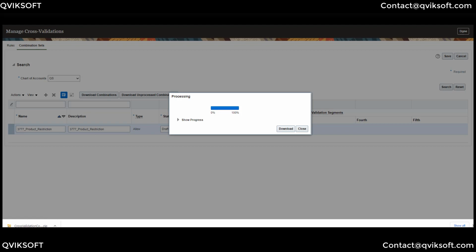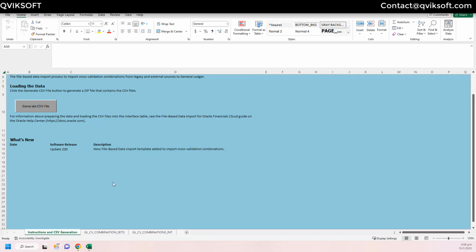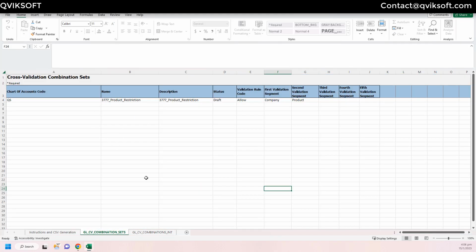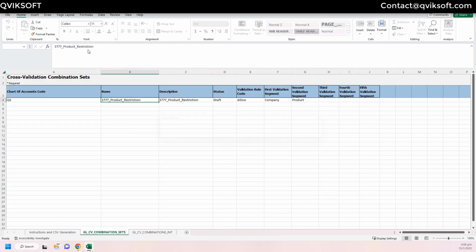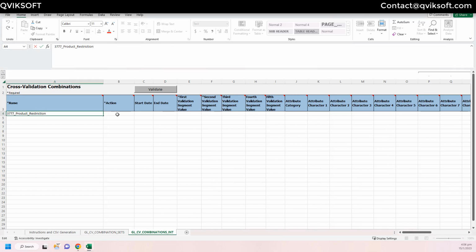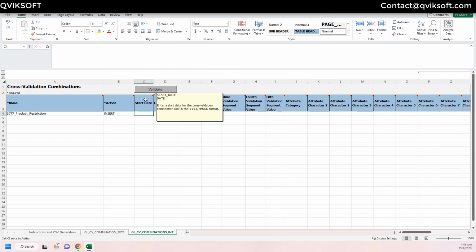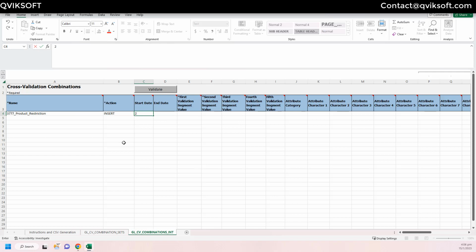I'll open this template. This is the template which I'm going to populate to store the values. It has an instruction sheet. Then it shows the combination set which I'm going to populate. This is where the values need to be populated. I'll copy the name from here. The name has to be exactly the same. Then I give the action. You can either insert or delete. I'm inserting now. Start date, I have to give in this format. I can leave the end date blank.